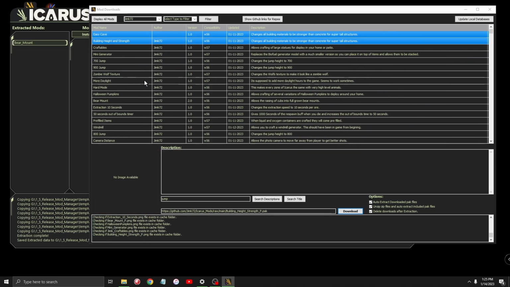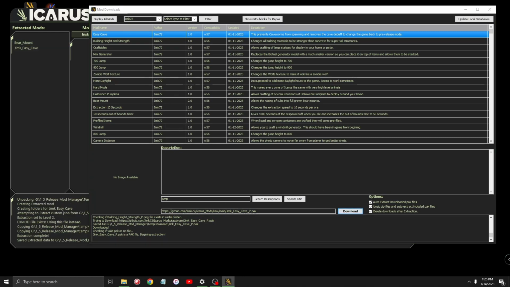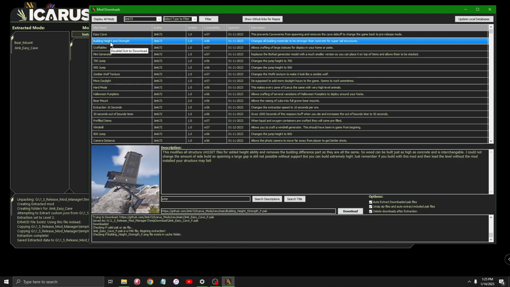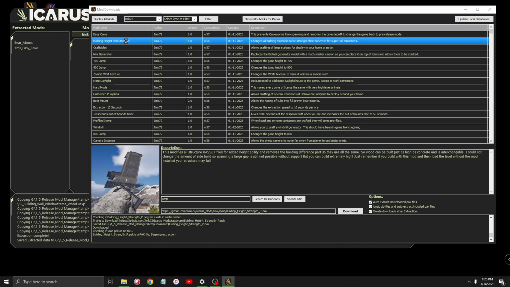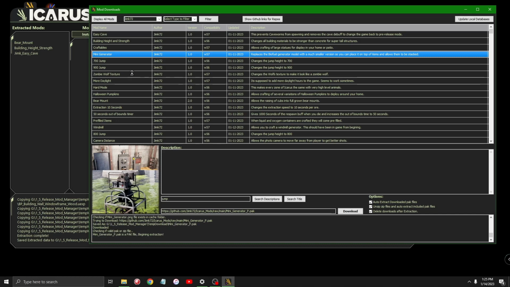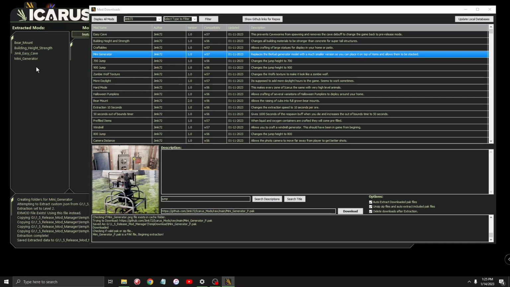So any mod that you want, if you want the Easy Cave, you just click the download, make sure it's selected. You can also double click. If you double click them, just make sure you're not double clicking more than one at a time, because it will error out, because it tries to download both files and import them at the same time. So if you double click it and then wait for it to finish, download another one, and you see they pop up right in Icarus Mod Manager right there.